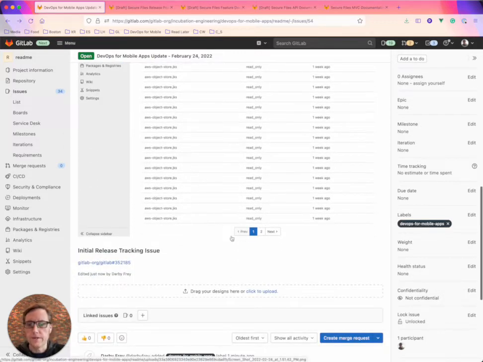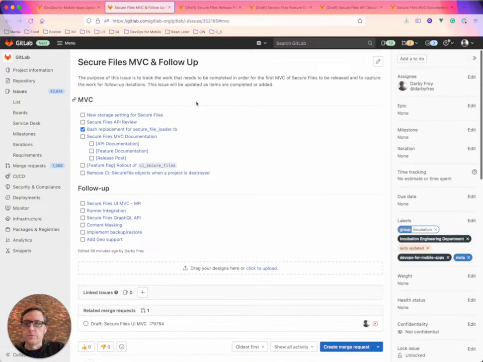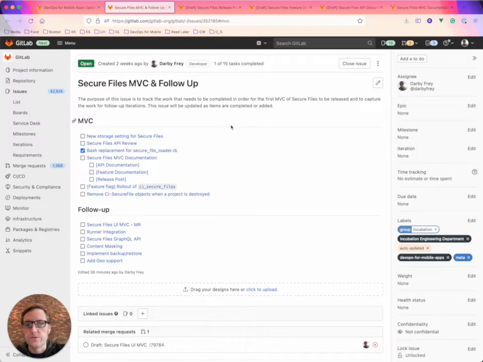And then the last item I have here is the initial release tracking issue is what I'm calling it. So this is going to be the items that need to be completed in order to get the first MVC shipped to GitLab.com. So this is adding a storage setting in infrastructure. So working with infrastructure to get that set up, API review with AppSec, and then like I was talking about earlier, the documentation here. And then we have a feature flag rollout. So we'll roll this out to selected projects and then maybe a percentage of projects on GitLab just to slowly roll it out for testing for any kind of issues along the way.